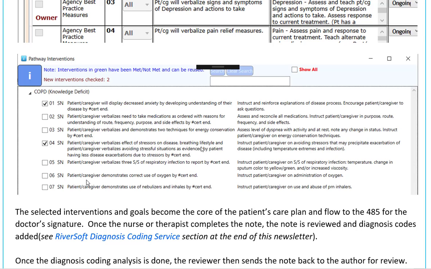The selected interventions and goals become the core of the patient's care plan and flow to the 485 for the doctor's signature. Once the nurse or therapist completes the note, it is reviewed and diagnosis codes are added. Once the diagnosis coding analysis is done, the reviewer then sends the note back to the author for review. Because the coding is done, the Outcome Ranked Interventions Browser, or ORB, can now be used.